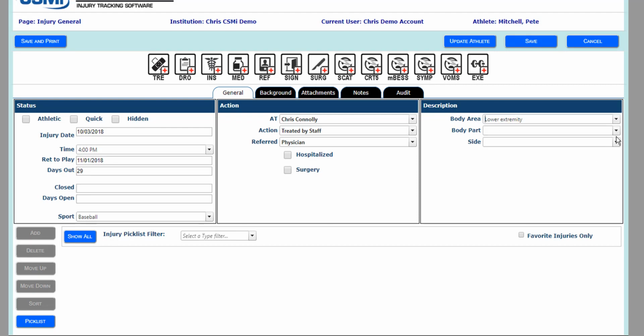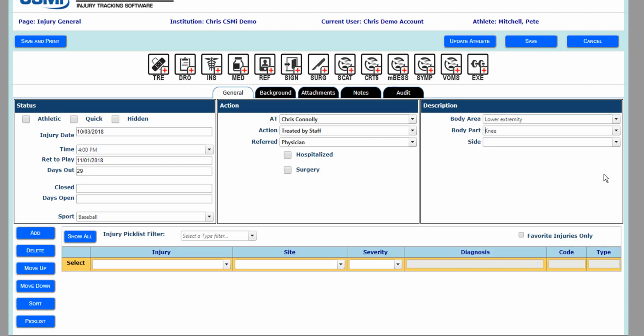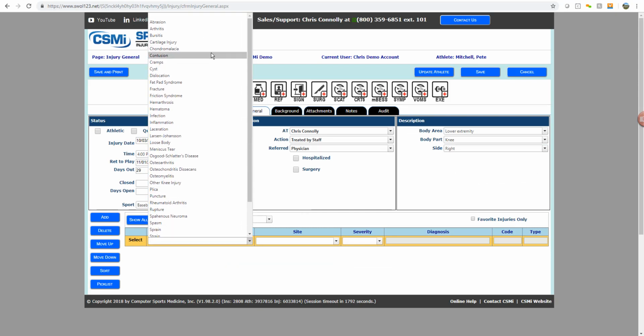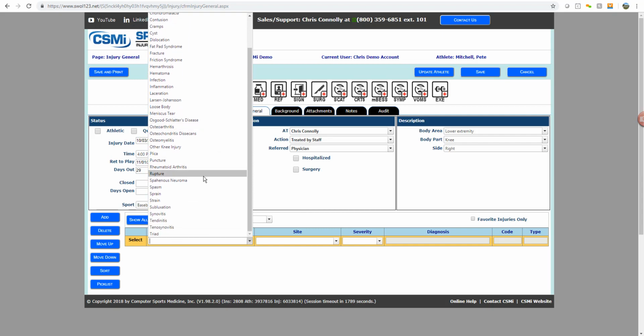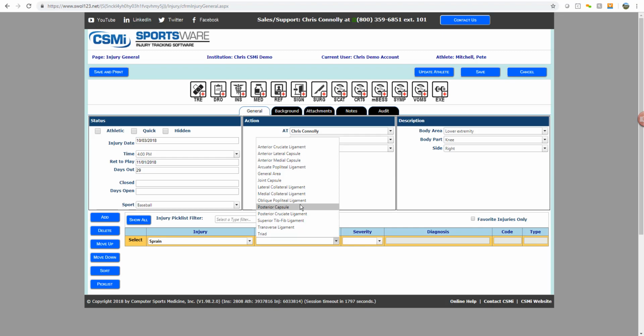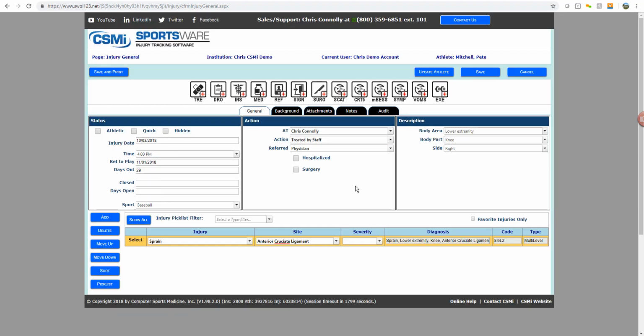You'll start by the specific body area injured. Then based on that body area, you'll have a list of body parts to choose from, and then you can even apply a side if that corresponds to the injury. Then you'll see the injury line at the bottom opening up where we can put in a specific injury diagnosis, the site that injury occurred at, as well as severity of the injury.